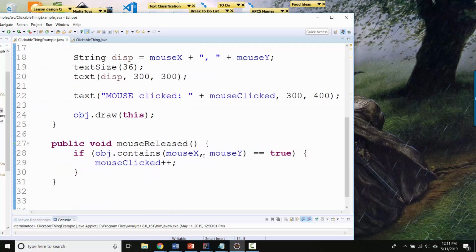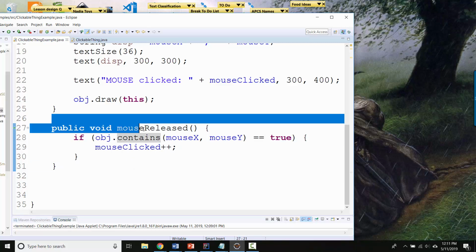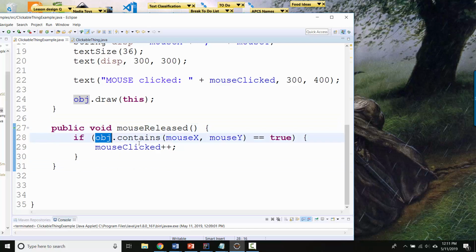What I just did a second ago was I moved all of those if statements inside a method called contains. The way that I read this is, when I click the mouse, I want to ask my object, hey object, do you contain this point where the mouse is right now?